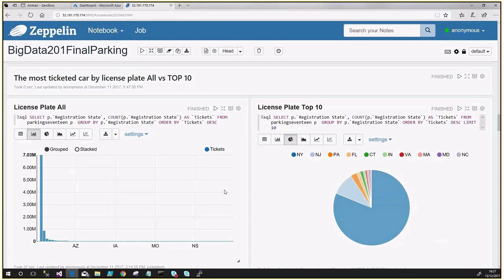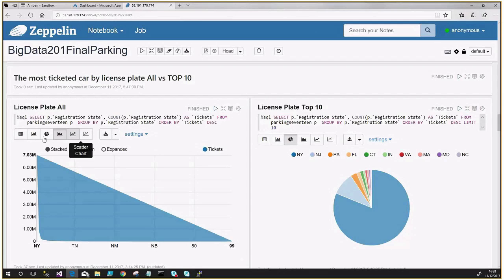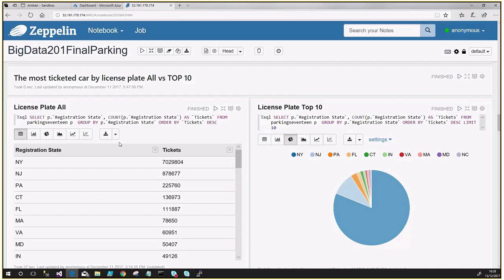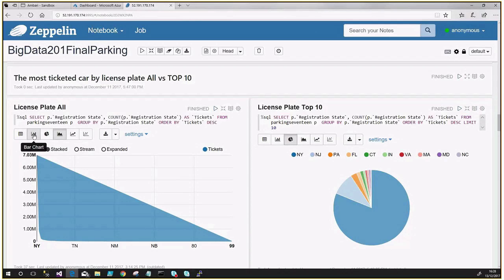For my analysis, basically I created charts. That's the cool thing about Zeppelin is you can create charts. Here's the SQL code. Basically, you can make the chart look however you want. You can also look at it in table view. So I'll put it back to a bar chart.